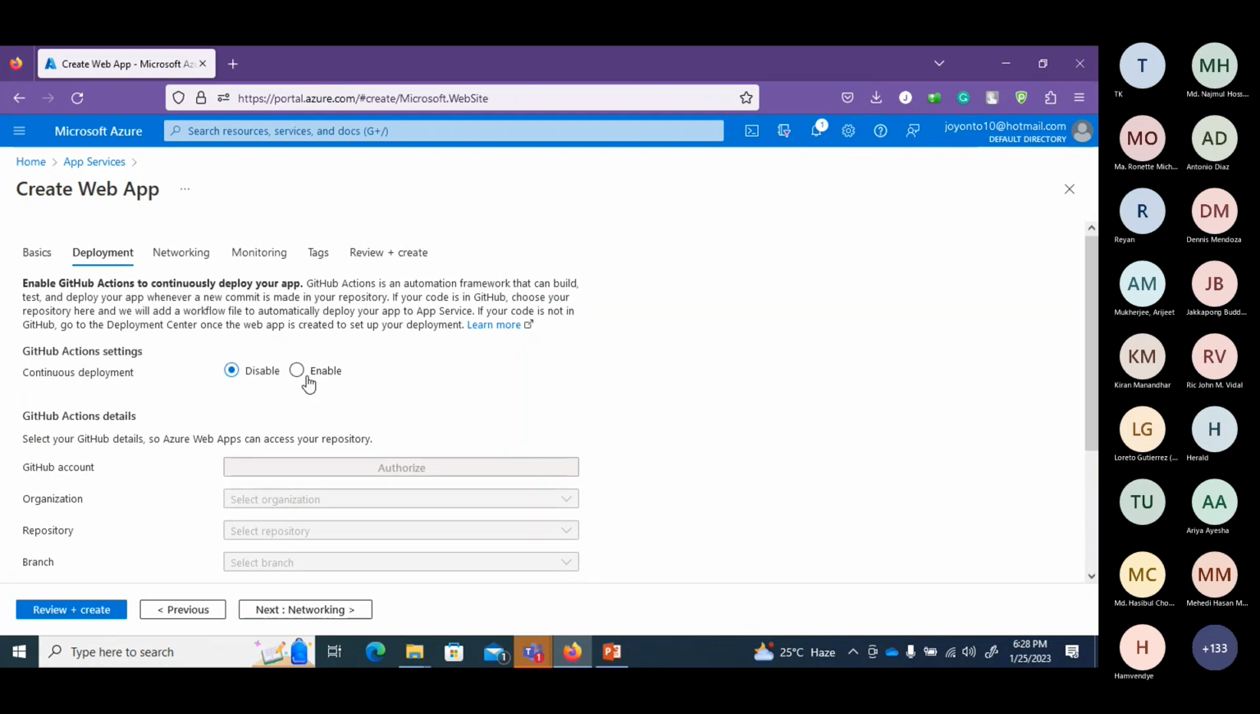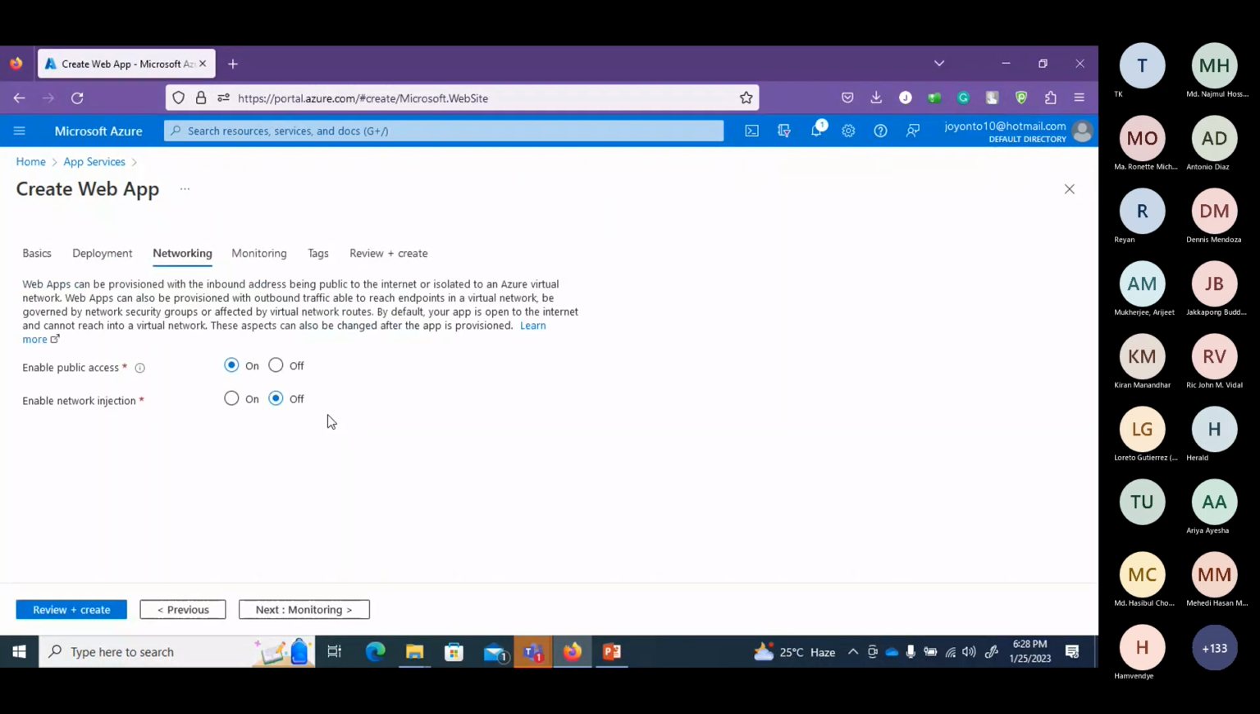Deployment is disabled. If you have a GitHub account, you can deploy your code from the GitHub account. From here, you can also deploy from Azure Web Apps, Azure DevOps, or any other repository. But we don't have one, so I make it disabled. Next there is networking. Enable public access. If you want to make it private, then you can give it private. So I make it public access.